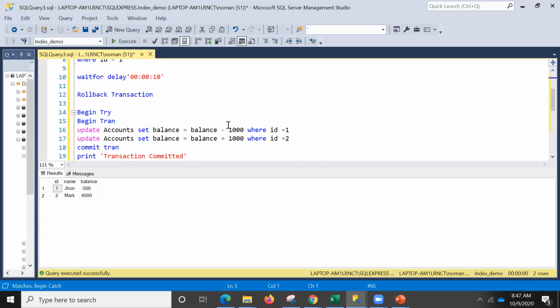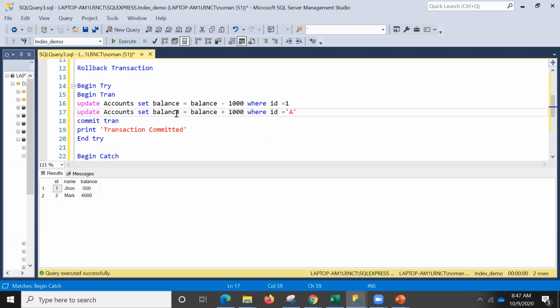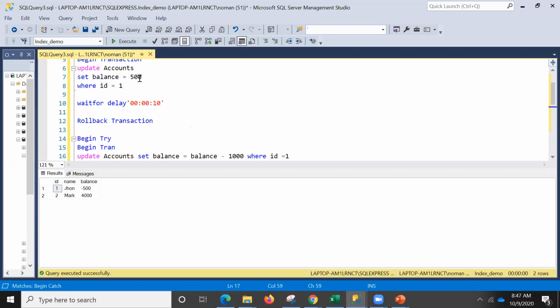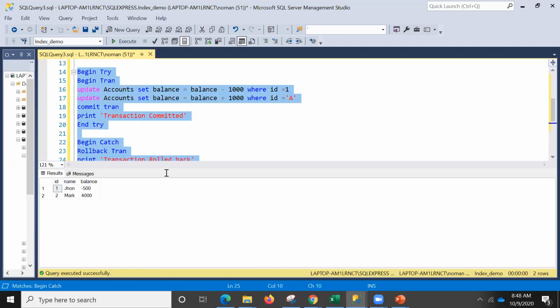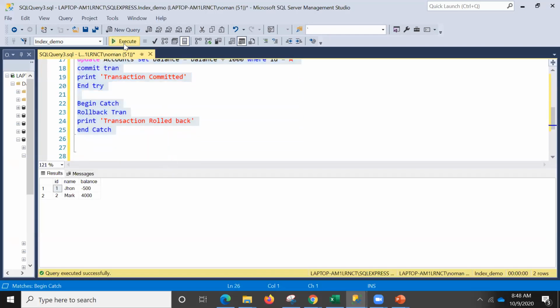But again, if I do one thing, ID is equal to maybe a. Now I made another mistake, because it was checking for that 500, and let's change it to 5,000 or anything. Now we have made a mistake in the other one. The second one will basically create a problem. We are just trying to create a problem. Now you just run that.